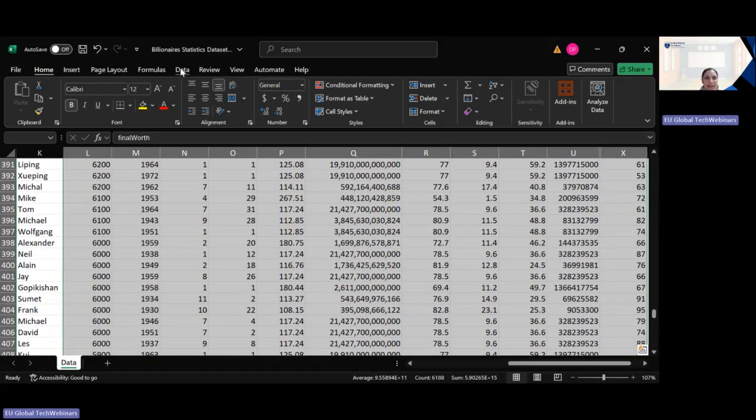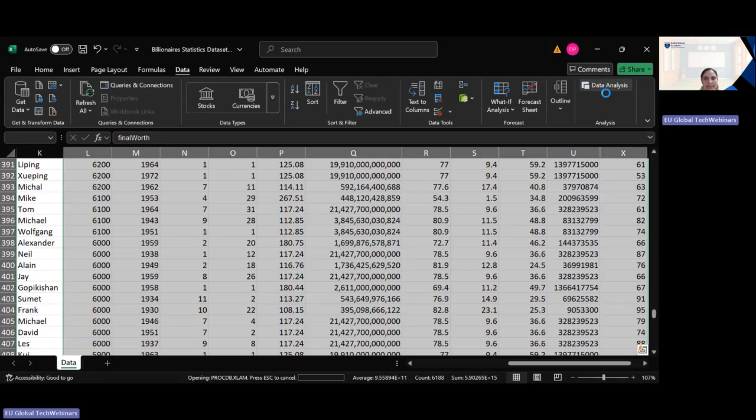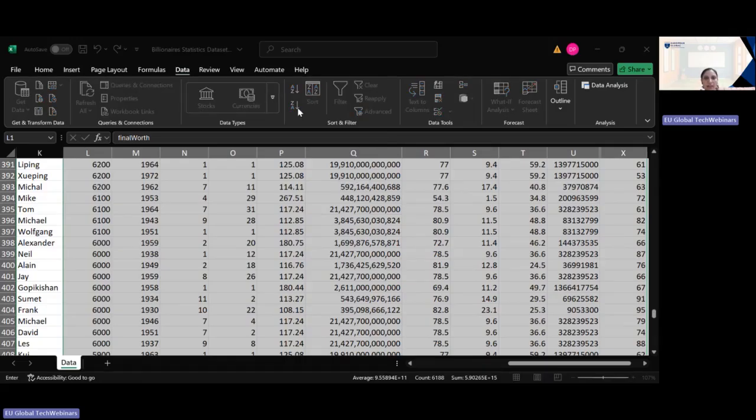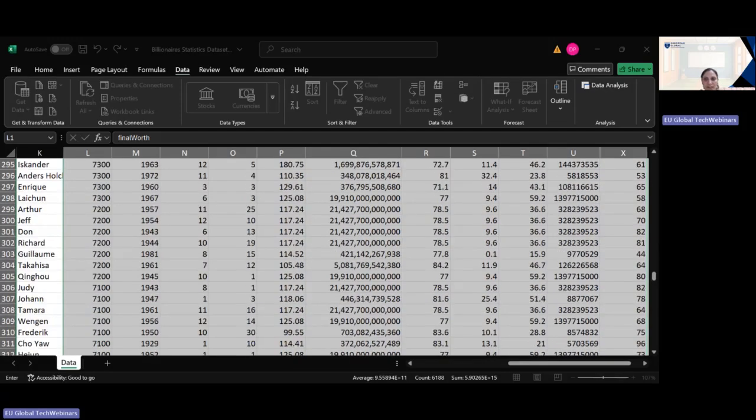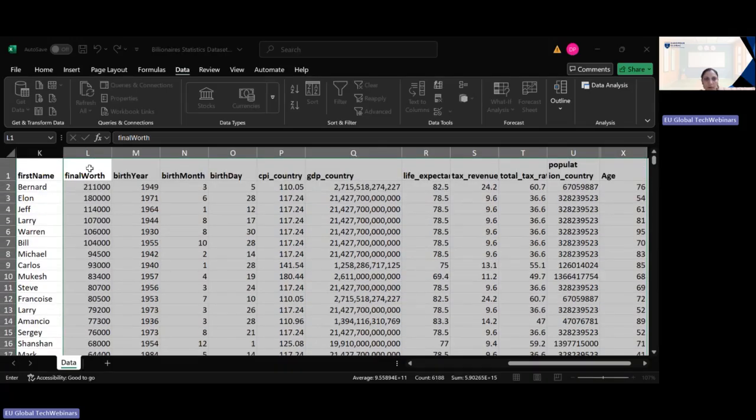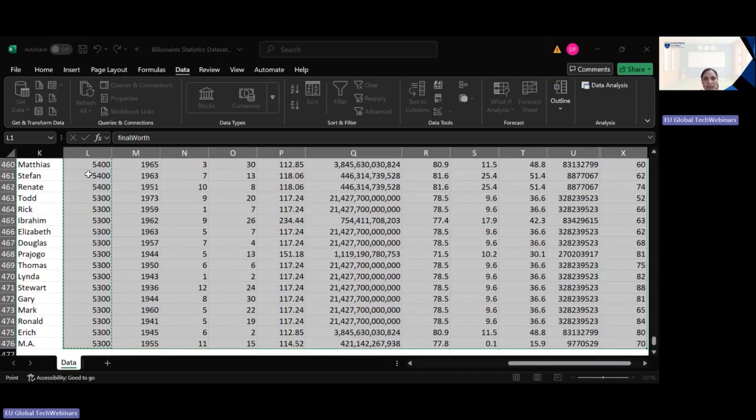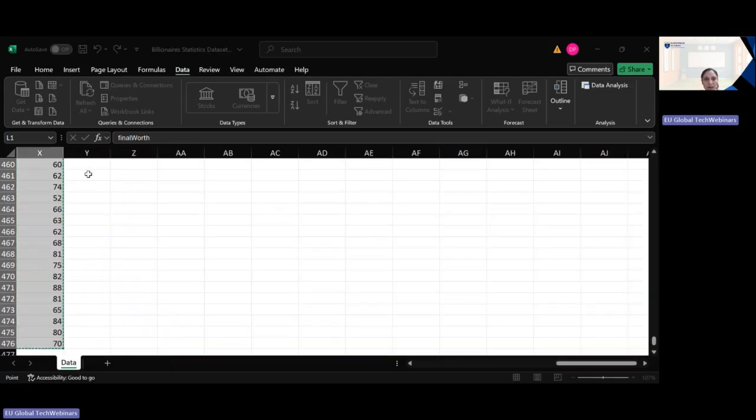Then we will go to the Data tab. Under the Data tab, we have Data Analysis. We click on Data Analysis, select Descriptive Statistics and click OK. It is going to ask for the input range. Here you select the range that we selected over here. If you want, you can select it again with Control Shift Down and Control Shift Right. Then it asks for labels in the first row, and output in a new worksheet. Click on summary statistics and click OK.